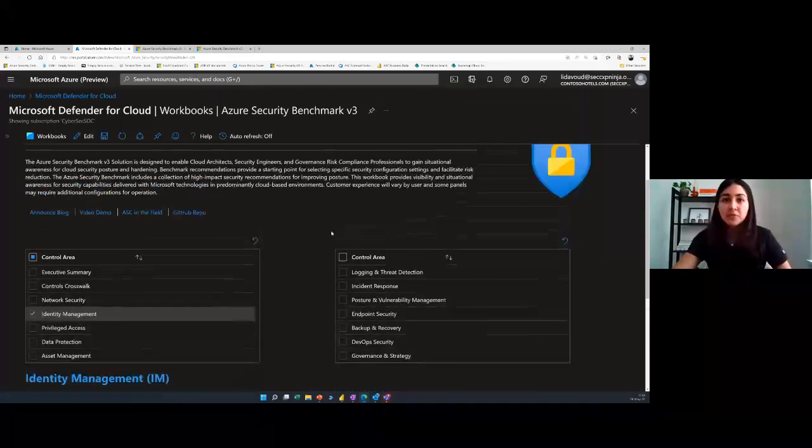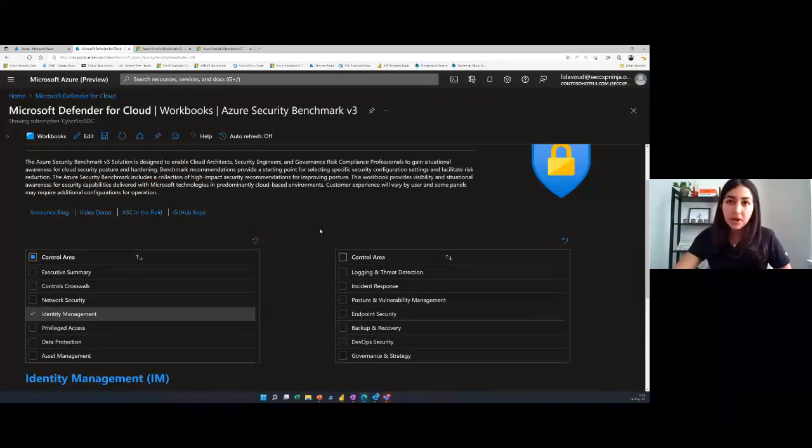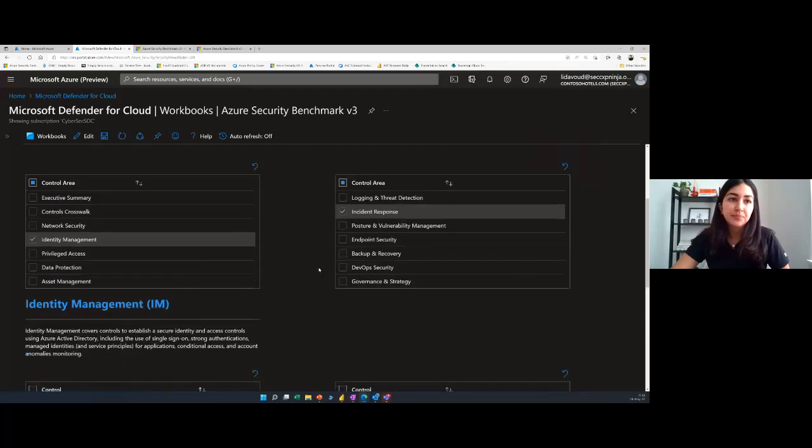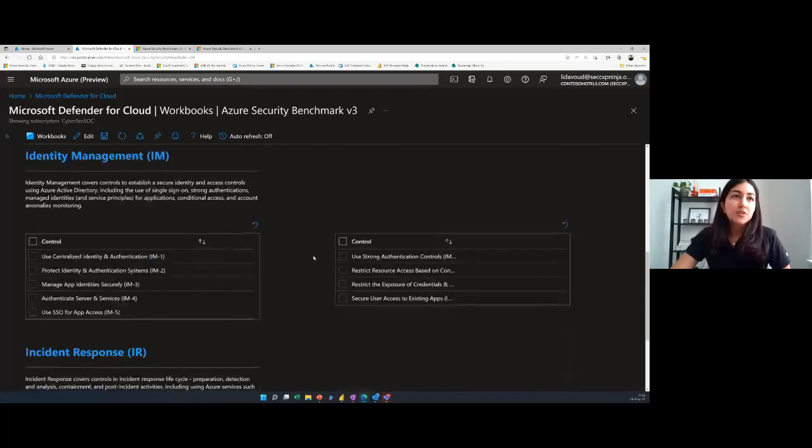And then the last thing I want to show, since we're talking about incidents and we've seen some of the view on how to use Sentinel here, is our incident response control area. So here, again, if you scroll down, you can see that the control area is referring to incident management and how we can make sure that we are responding to and addressing incidents that we may see in our environment. Here we can see all of the controls that align to this area.